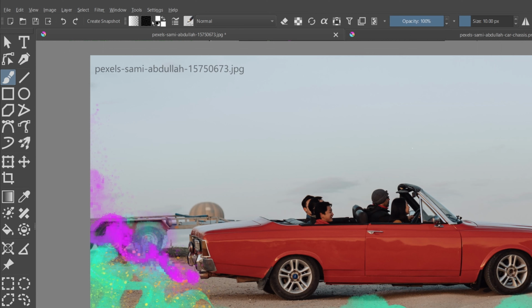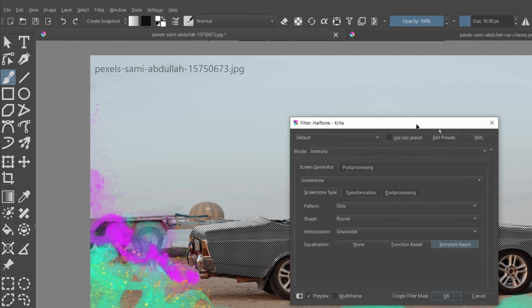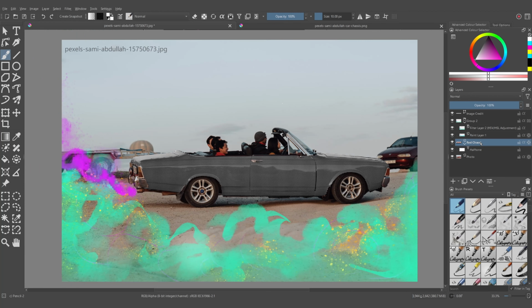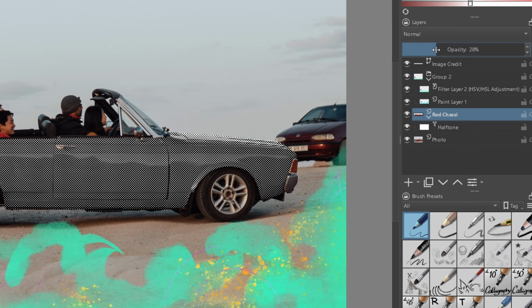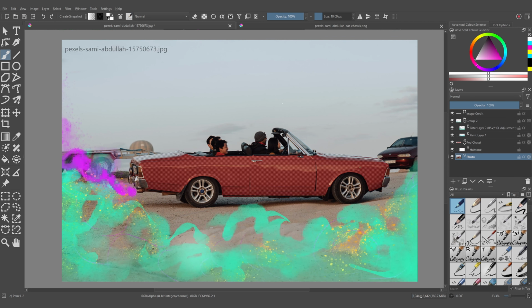Now, with these things separated out, I can apply a different filter, for example, a halftone filter. There's a lot of options in here, so I'll just go with the default and create it as a filter mask. You can also change the opacity of each layer individually. So if I wanted this halftone mask to be more of a texture, then I could lower the opacity on it, and the red of the original stock photo would still come through.